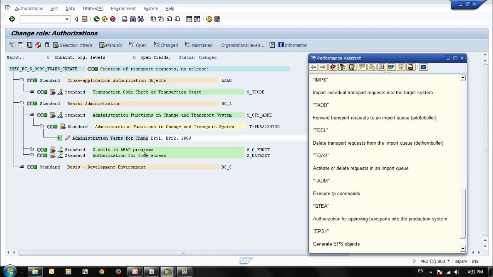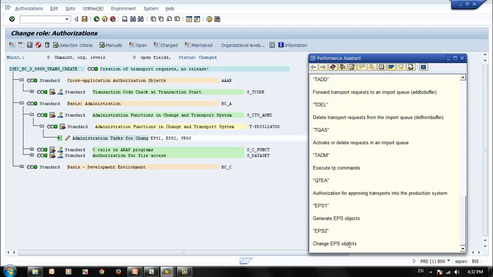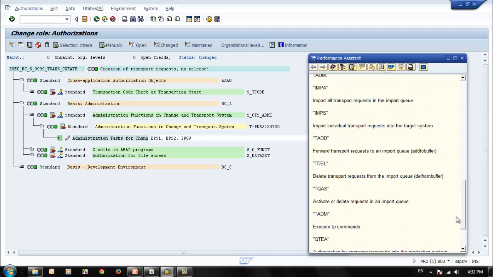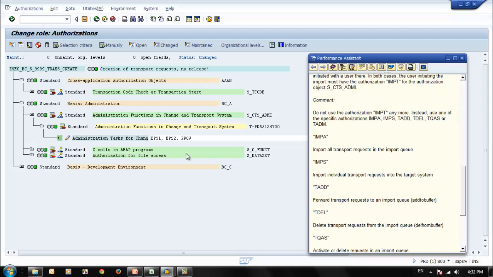Right now we have EPS1. This means EPS1 generates the EPS object. That means at the OS level you need to generate these objects. So EPS1 and EPS2 also change this object. That is fine, which is for the OS level to generate these objects. That is for EPS generation, which should be fine.